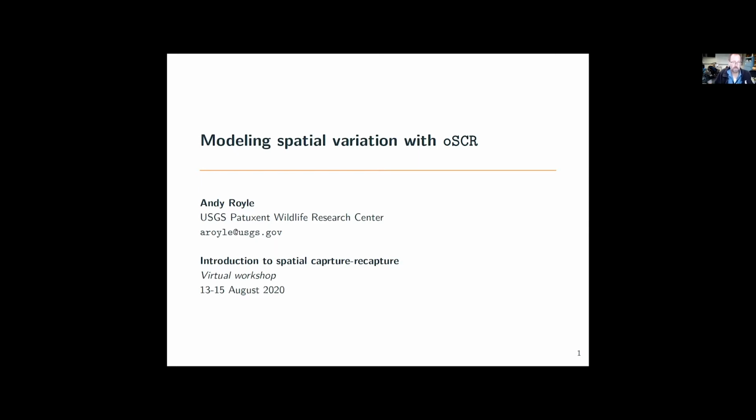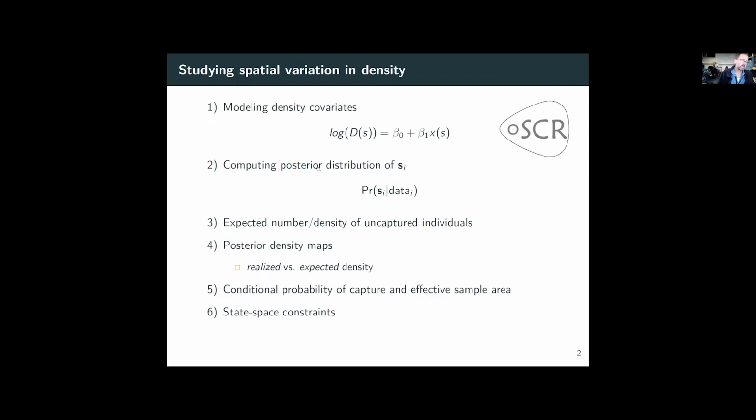Of course, Chris touched on this a little bit when the mode of spatial variation was among-population variation. So if you do separate studies or sessions or sample grids in different landscapes and you want to test for variation among those, that can be covered in the multi-session models. But now we're interested in describing spatial variation in density within a population, so over the landscape within which a single population resides.